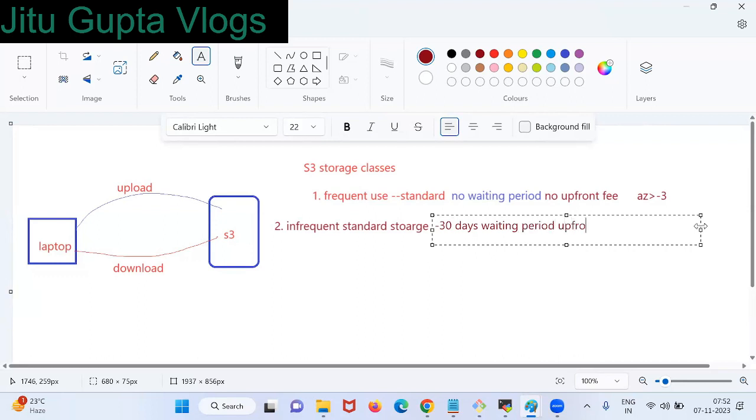Upfront fees apply. Same. Availability zones greater than or equal to 3. Okay, guys, the reason is, if you upload a file, you have to wait at least 30 days, then access your file. This is the meaning. This comes under infrequent use. Is it clear? Okay, next.